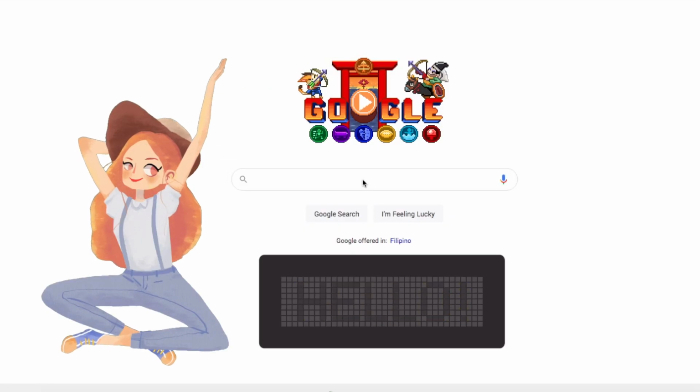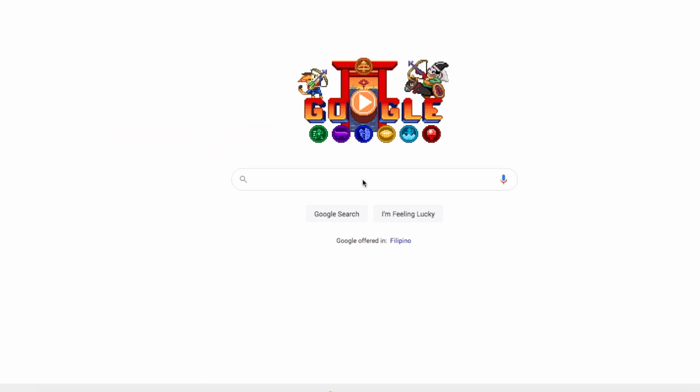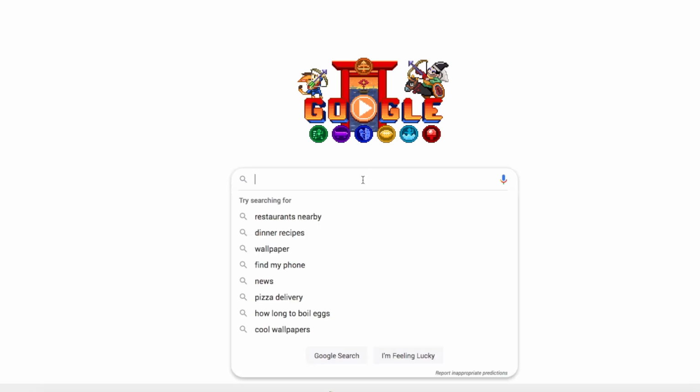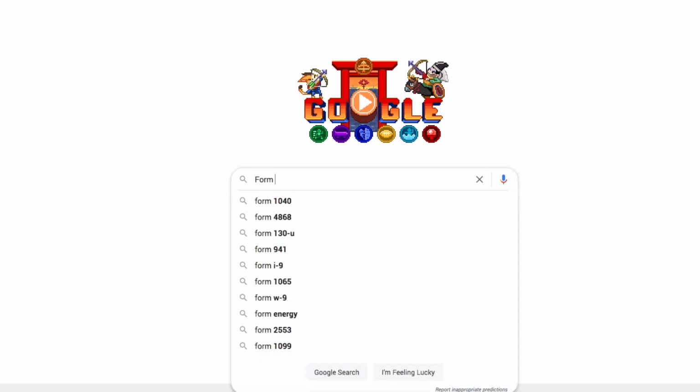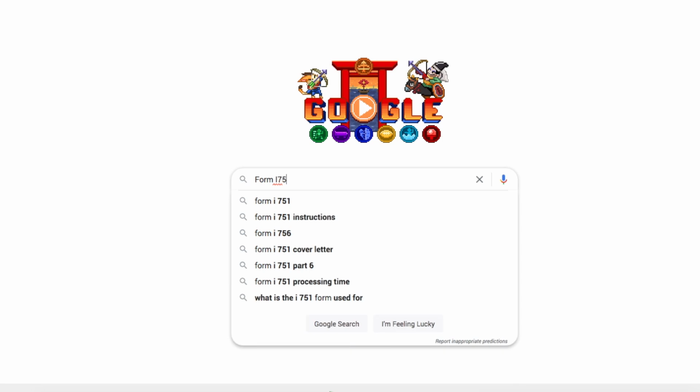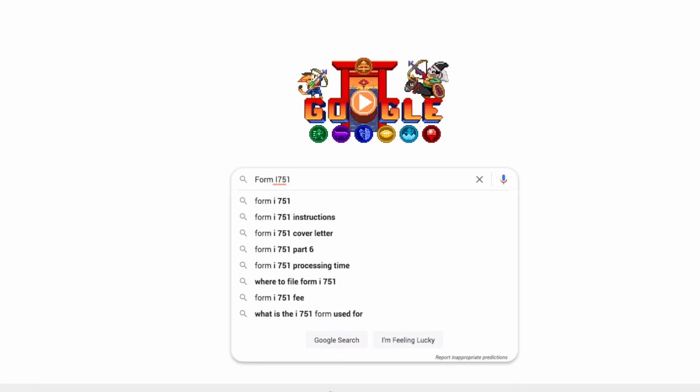The first thing that we will be doing is we will download the form I-751, and I will show you how to get your form for free and a legit one. Okay, so first things first, let's go to Google search and type in form I-751 and then hit enter.